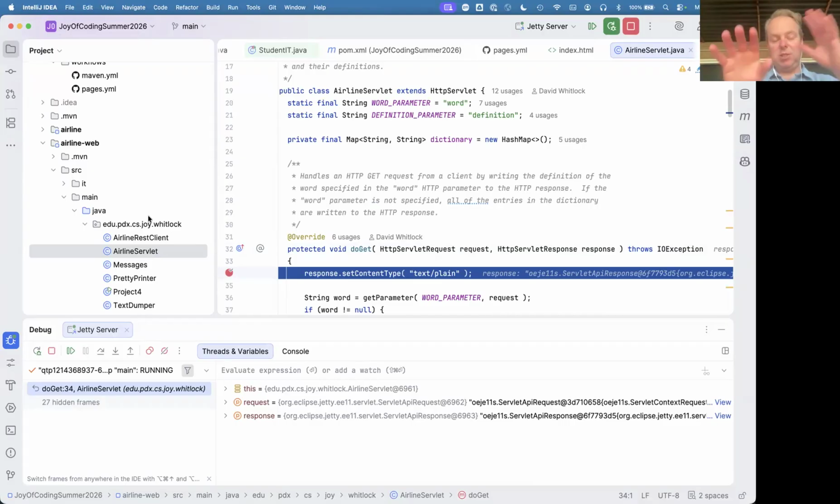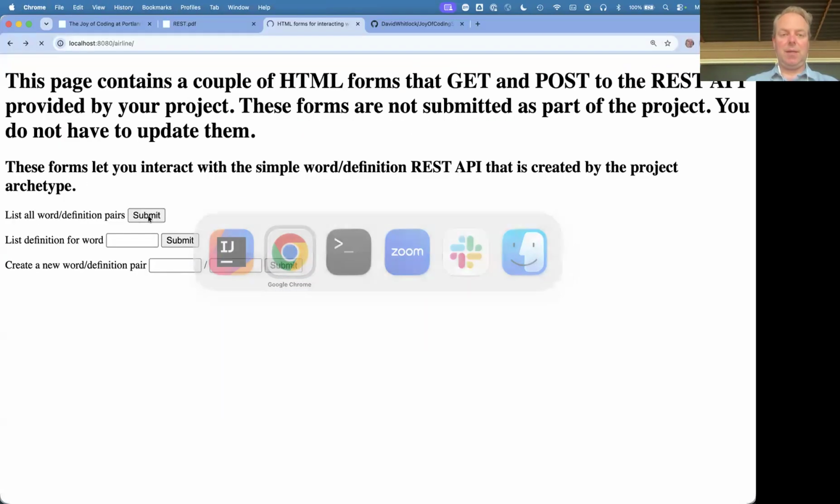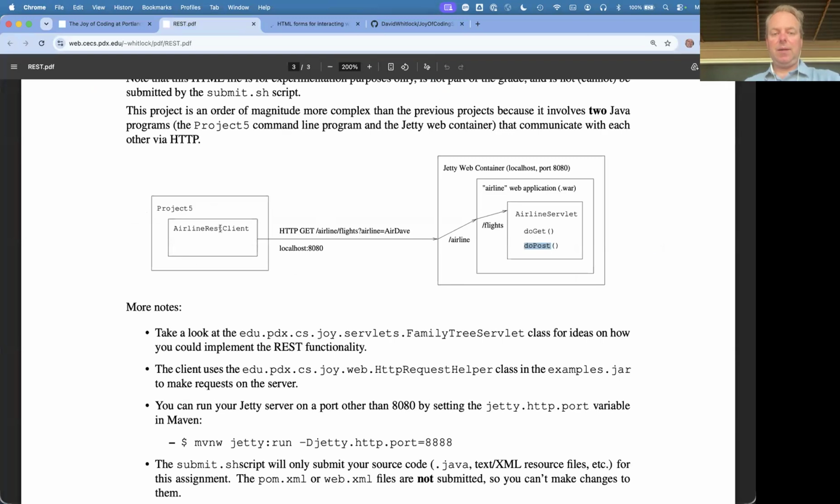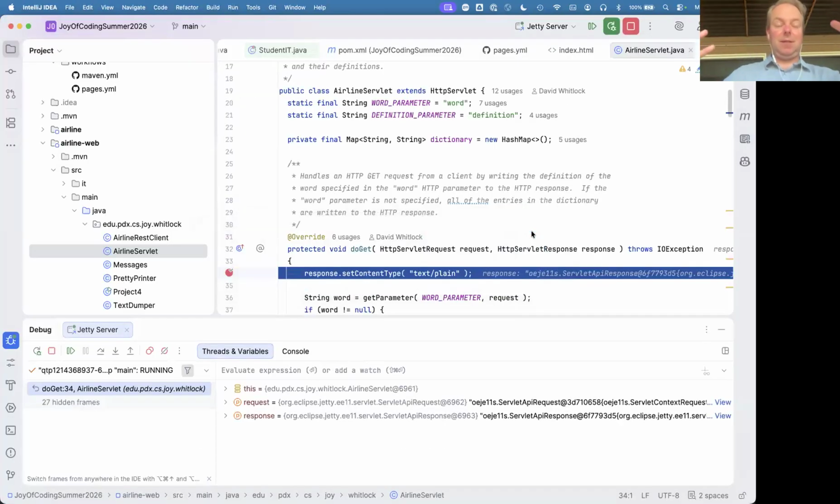The JVM, the Jetty. Here, I'll show you again. Ignore the Project 5 client. I made an HTTP GET request that went to the web container. The airline got routed to the airline web application. The flights part of the URL got sent to the airline servlet. And since I am invoking HTTP GET, it calls the doGet method. And when it called the doGet method, all of a sudden IntelliJ woke up and said, "Oh my gosh, you're executing a method where there's a breakpoint." It stopped at that breakpoint.